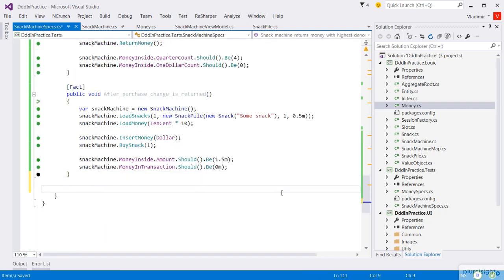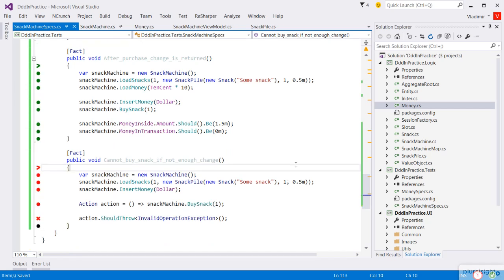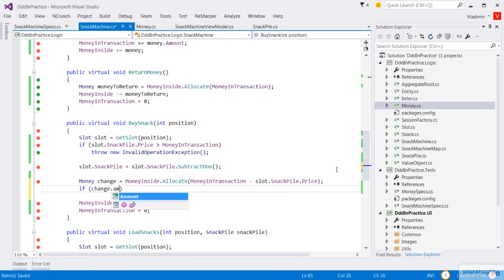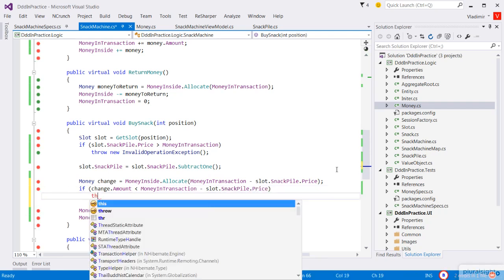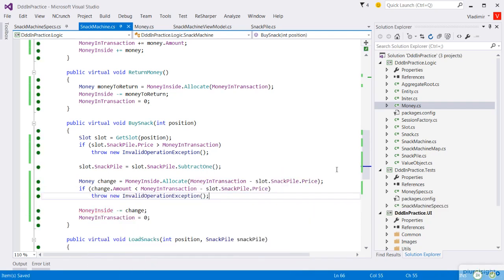The last use case we have to take into account is when the machine doesn't have enough change. You can see the snack costs $half, but we insert a whole dollar here. That should result in an exception. To make it work, we need to check if the change we're allocating is indeed sufficient. If it's not, the method has to fail. Very good, we implemented all required functionality.